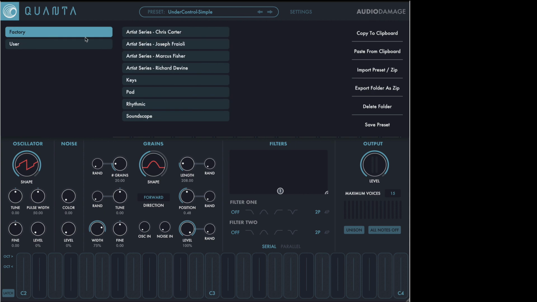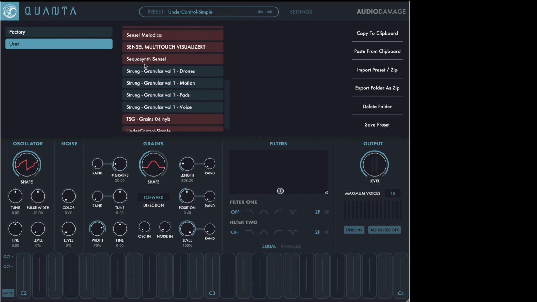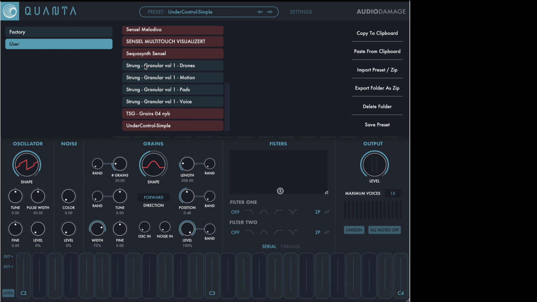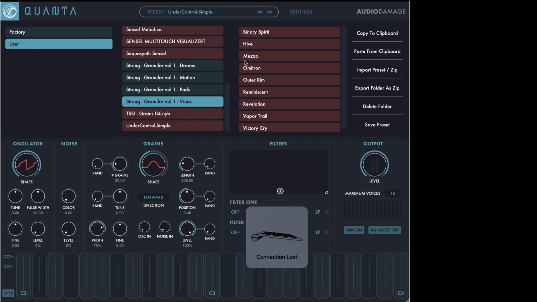Preset-wise, the factory has several presets, and a lot of them are quite interesting. Some of them probably have MPE baked in, I don't know. But we'll go ahead and go through this in a stepwise fashion to show you how to do that. There's also some really great presets from our friends at Sonal System, the Strong Granular, and these have lots of different pads and presets for different moods.